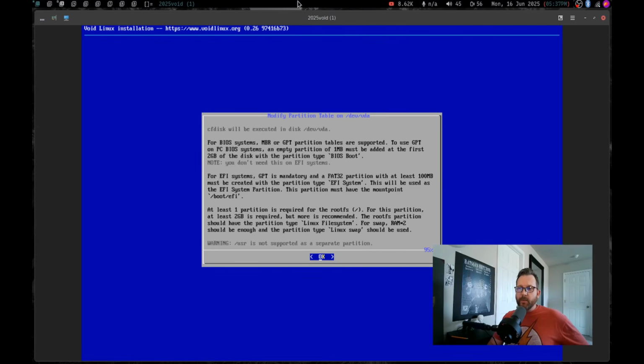At least one partition is required for the root FS, the root file system. For this partition, at least 2 gigabytes is required, but more is recommended. The root file system partition should have a partition type Linux file system. For swap, RAM x 2 should be enough, and the partition type Linux swap should be used.